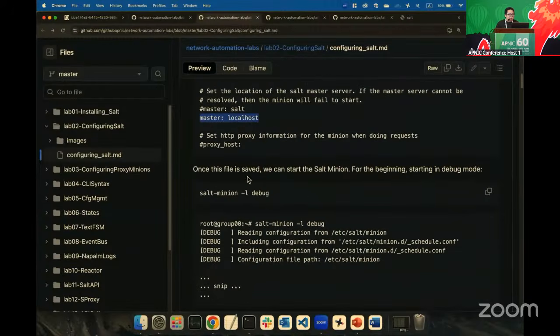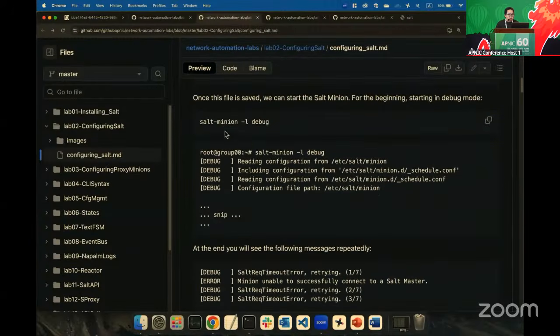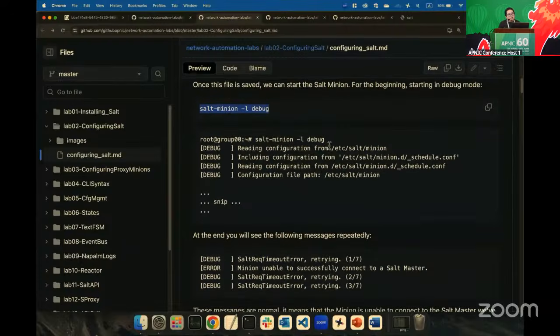And this is how you can start your minion in debug mode after the configuration. In our lab, we start with debug mode because we want to show the participants what the minion is running and what it is doing when the minion starts.